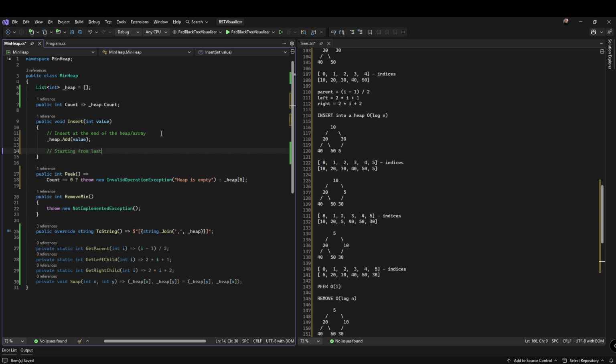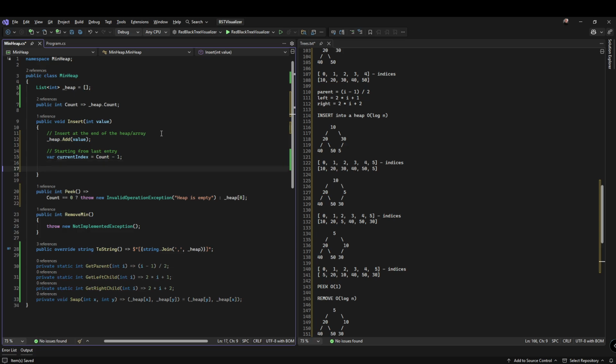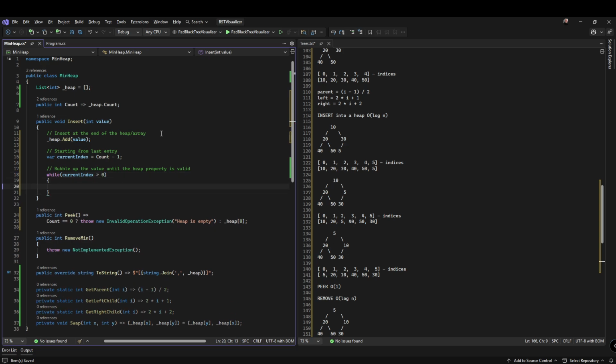Starting from the last entry, we'll have a var current index equals count minus 1. And now we want to bubble up the value until the heap property, that all parents are smaller than the children, is valid. So I'm just going to do this while current index is greater than, not equal to 0.